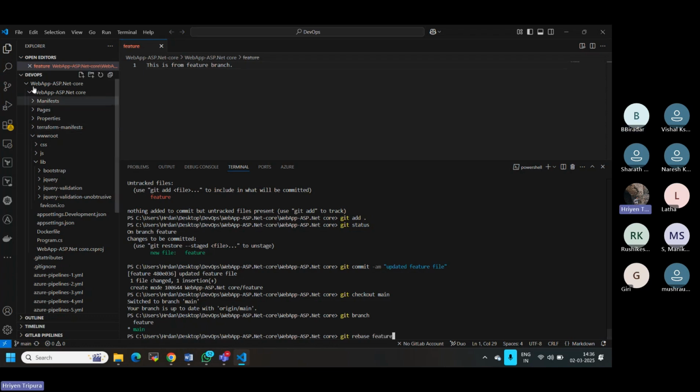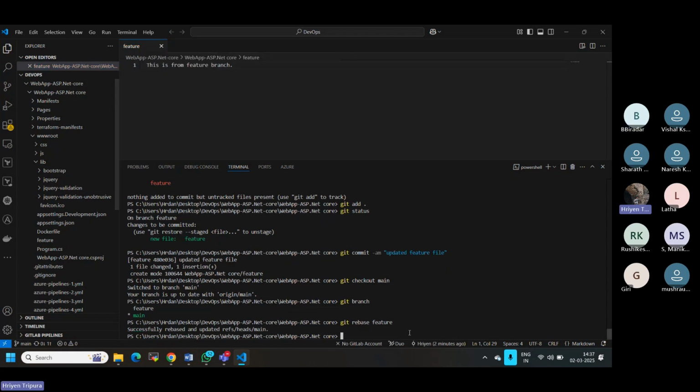If you see here right now, as I told you, this is gone. It is coming in red color because I have switched the branch, and we are right now in the main branch. This particular feature file is not available in my main branch, which is why it is showing like this. So if I run it, let's see what is showing now. As you can see, it successfully rebased and updated the heads of main.